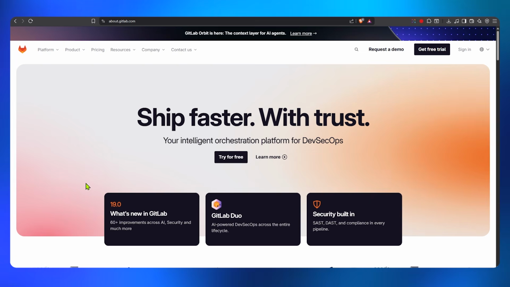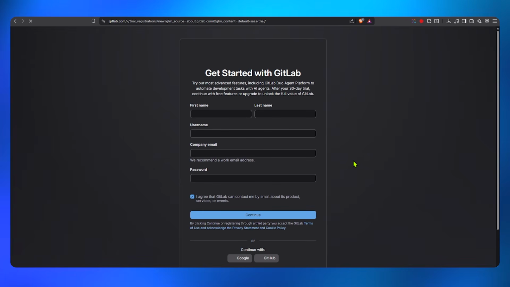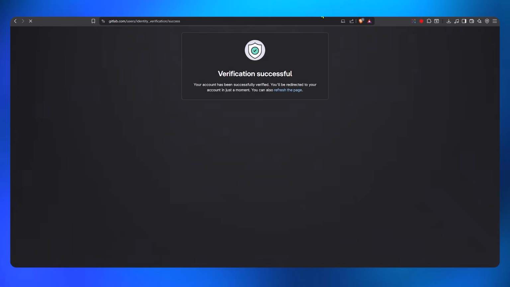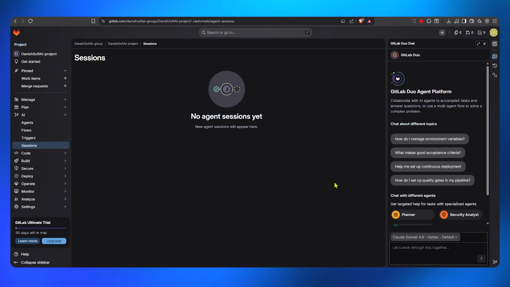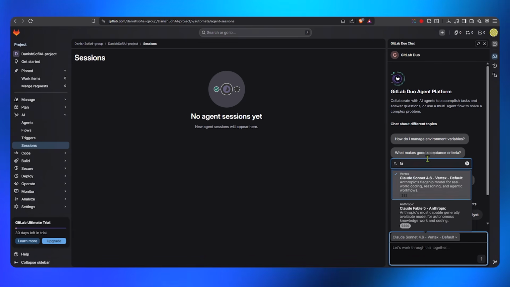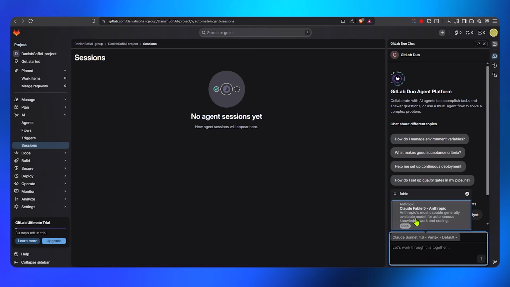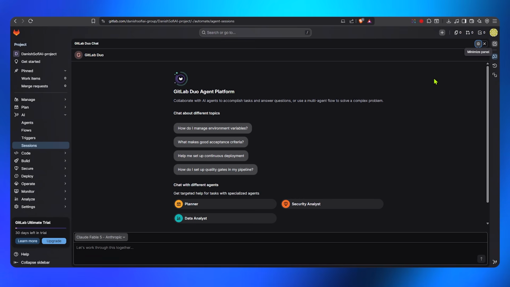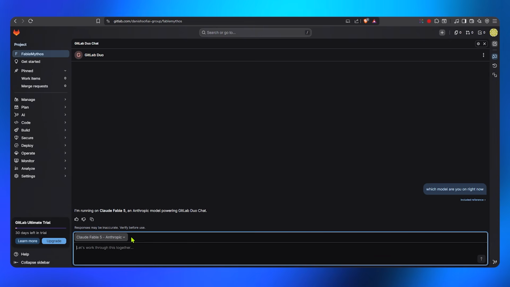So go to gitlab.com. I will leave a link in the description. Click on Get free trial. Then this is the page where you have to fill in the information. Fill in all the information. Okay, so you'll be on this screen right here. Click on Models and select the Fable model here. If you want to make the screen bigger, you can see the arrow over there, maximize the window, and that's it. Alright, so I've got access to Fable 5 now, sitting right here, ready to go.